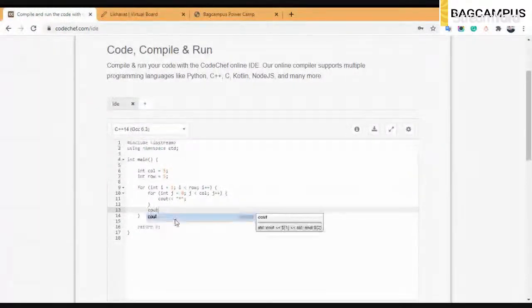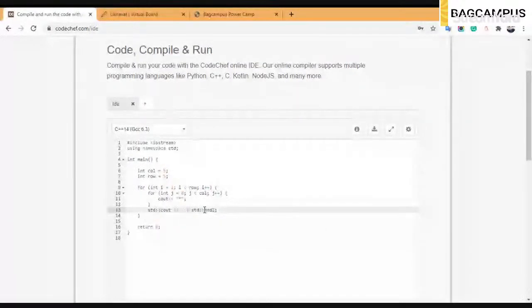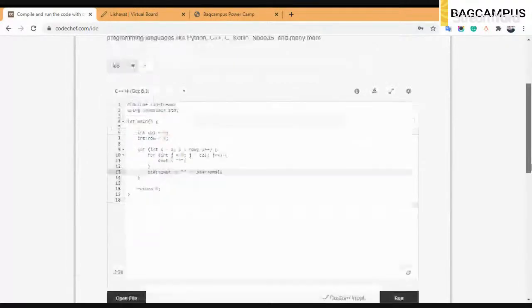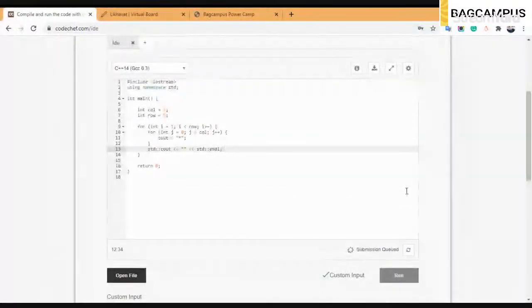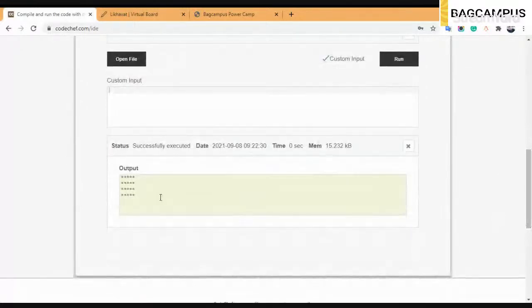I'm using a cout, and okay, there's no problem here. Okay, endl statement, right? So let's go and run this. You can take a screenshot of this code if you are facing some problems. So here we got a simple square, right? It is not looking good.